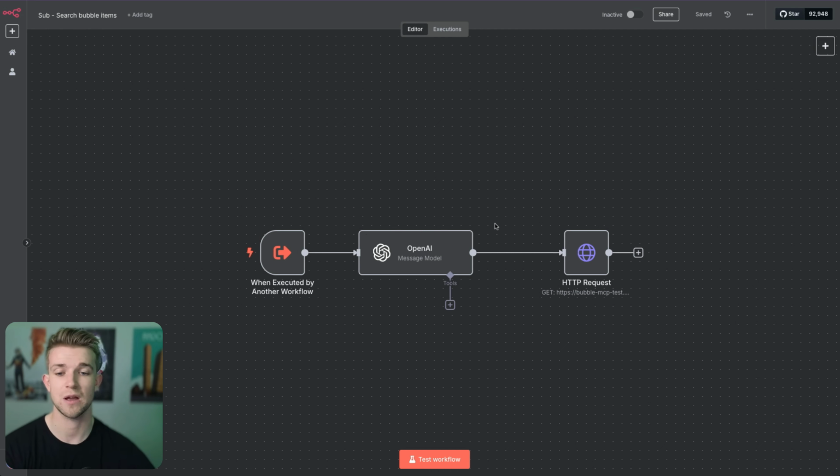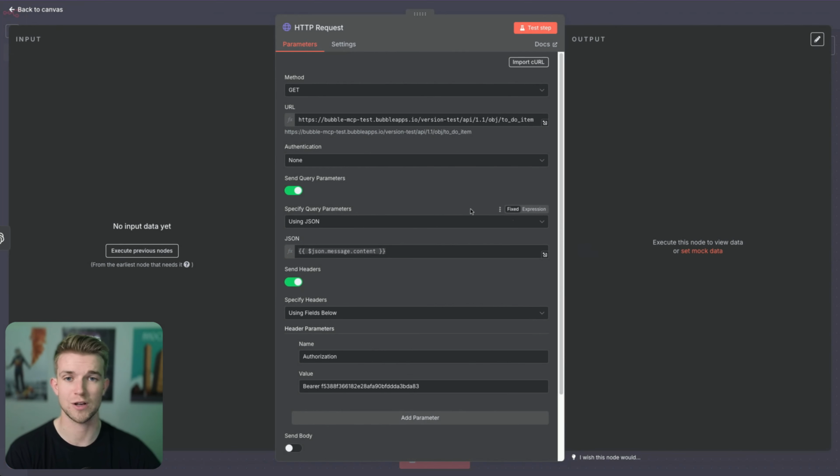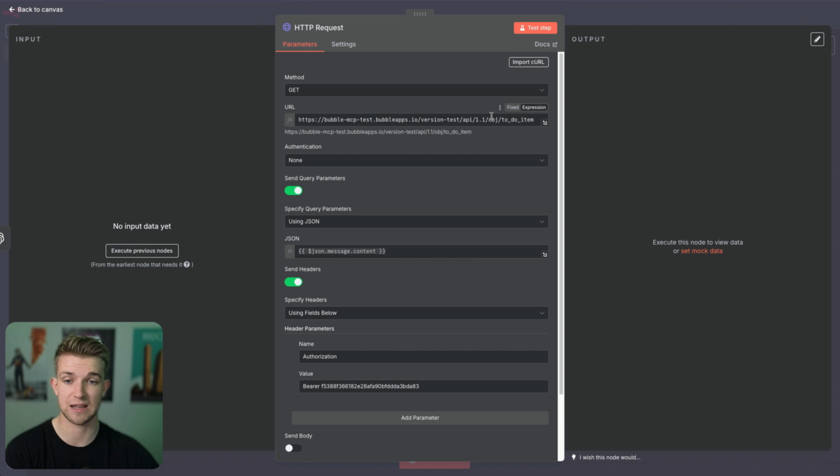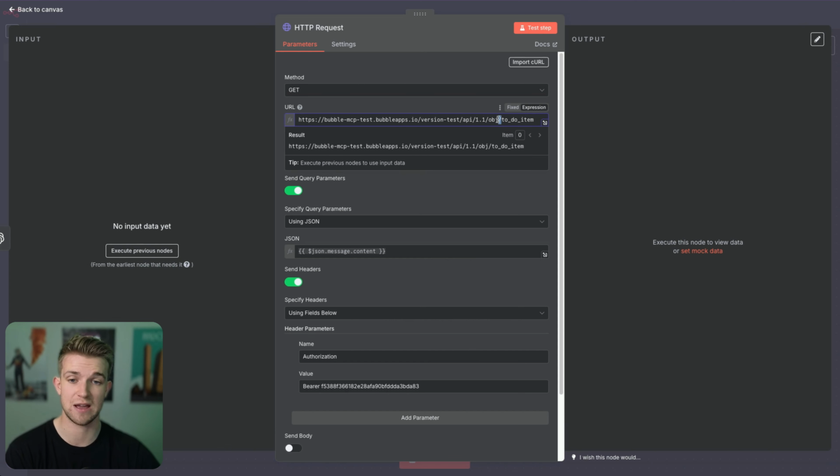So what we're doing here, I'll work from back to front. First of all, or last of all, we are going to be doing a simple HTTP request to the Bubble data endpoint. You can find this by going to your Bubble application and simply copy and pasting this here, and then pasting it into here. And all we need to do is add on the end of it a slash and then whatever your data object name is. So in this example, it's to-do item.